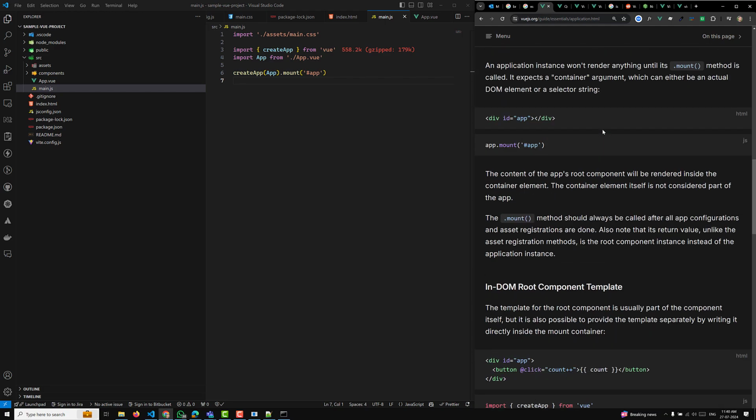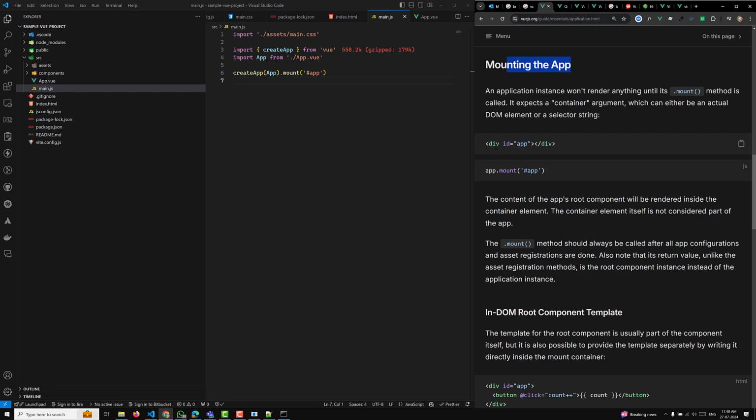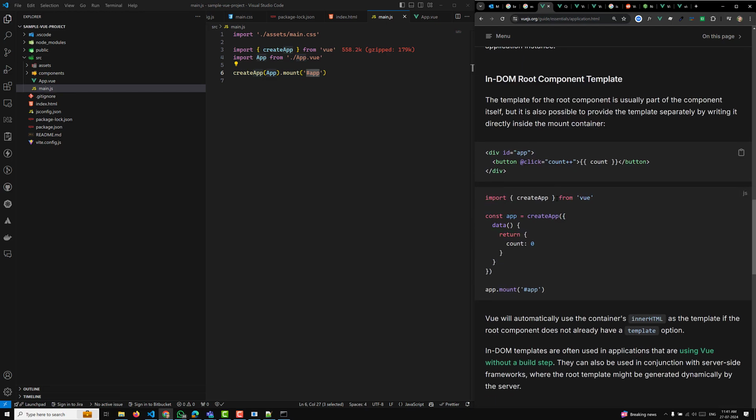Now, mounting the app, I told you, right? So in between this one, the mount app. Here we are mounting the app into the #app, which means the div with the ID app. So the code will be mounted into this one. So this is the thing.